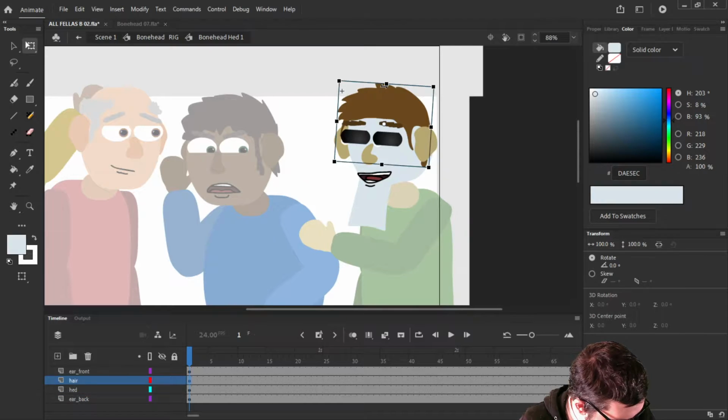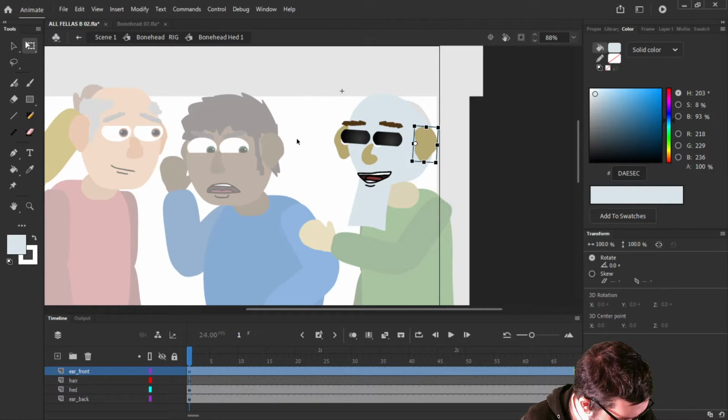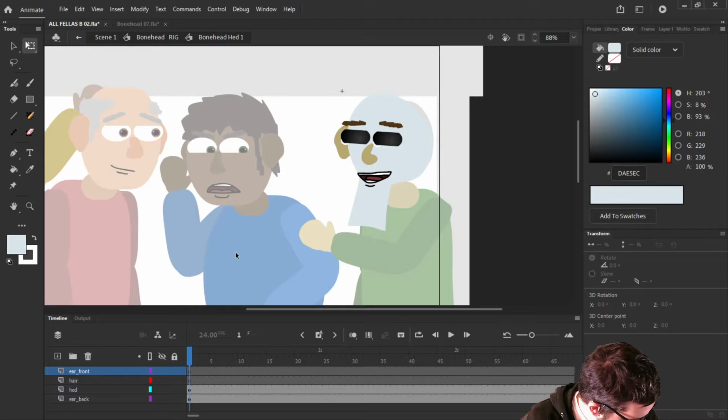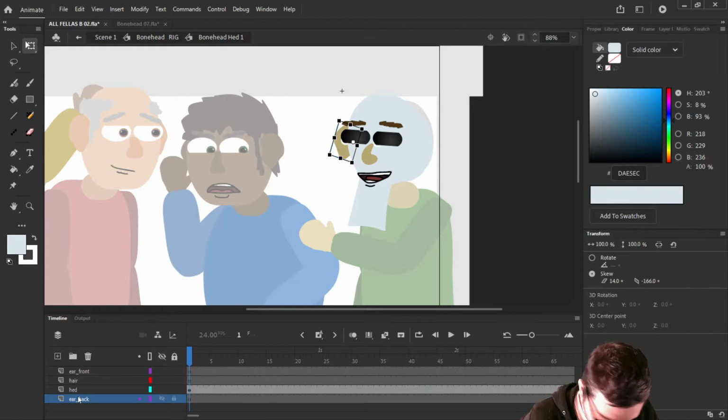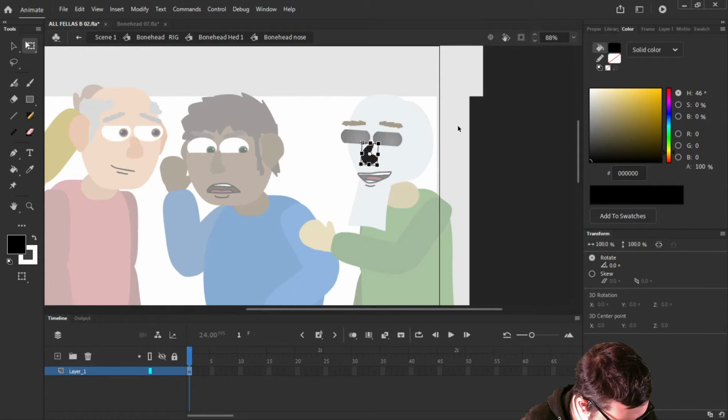Obviously, he's not going to need hair. But, well, yeah, just delete it. Doesn't need ears either. Get those ears out of here. Well, I'll have a nose, but it's going to be like that.